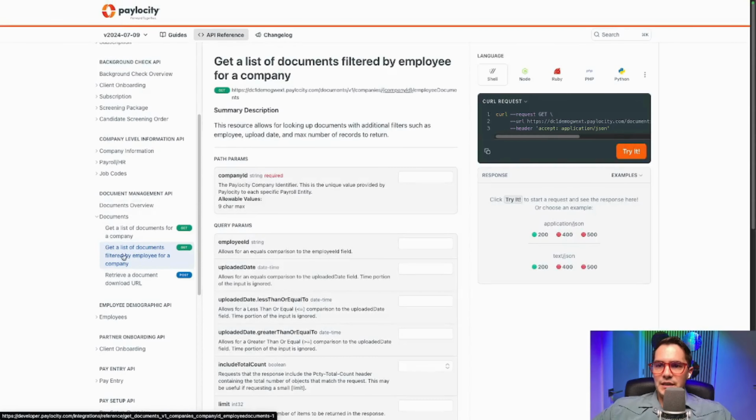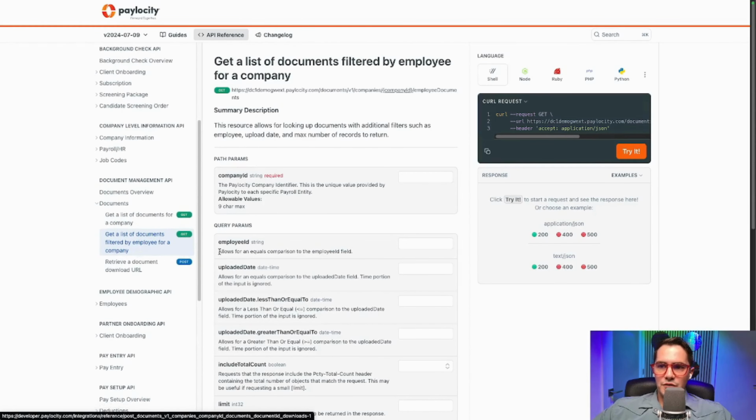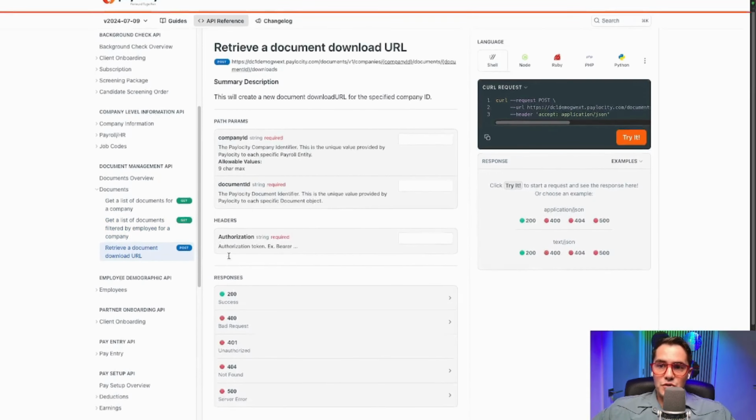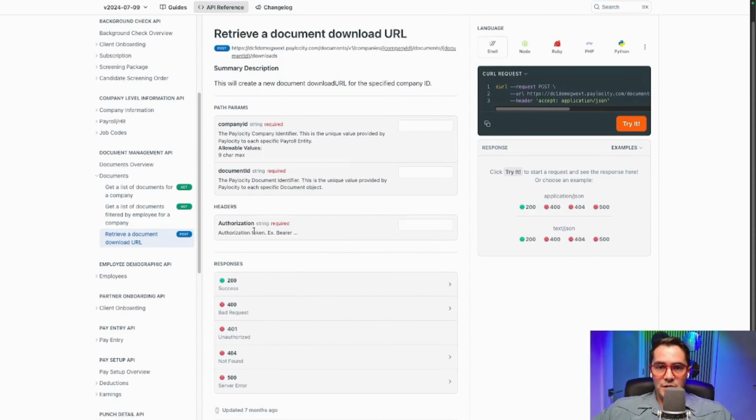And then we can get a list of documents filtered for an in-company employee. What that allows us to do is drill down into a company employee. This could look like something with another video we've made for syncing employees from Paylocity to Microsoft Entra. On that onboarding, we can get the employee documents and send that to another system. In the video, we send it to a blob. So that's helpful.